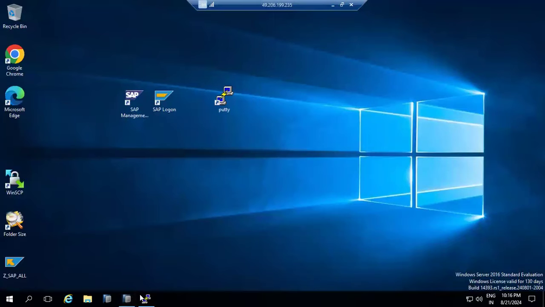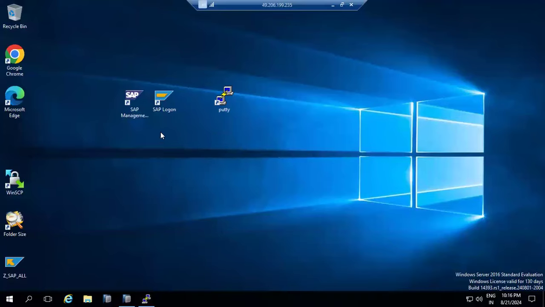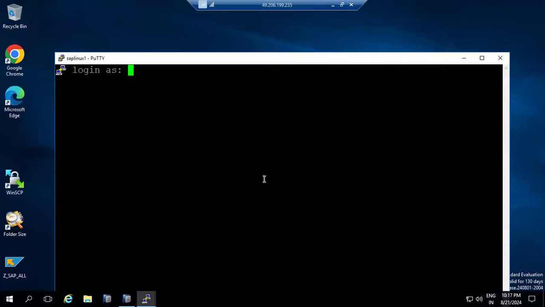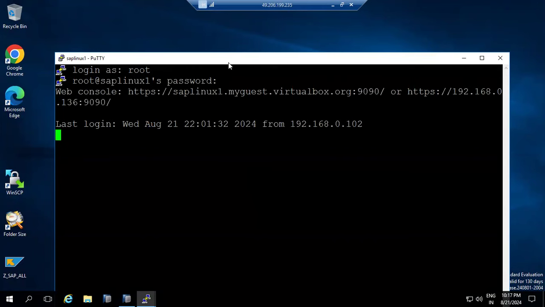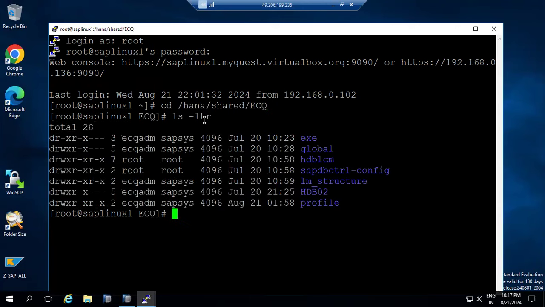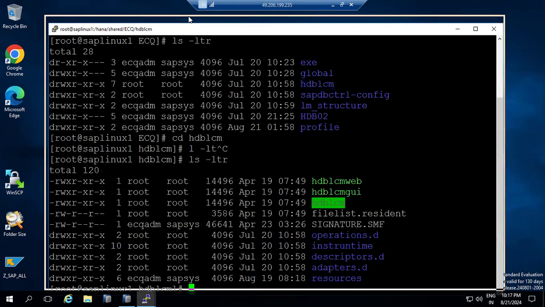At the OS level, we have the resident HDBLCM, which is at the operating system level. We have the HDBLCM tools that we use for installations, upgrades, and uninstallations. Once the installation is done at the operating system level, you will get the resident HDBLCM under /hana/shared/SID, in the HDBLCM folder. You need not download any software.